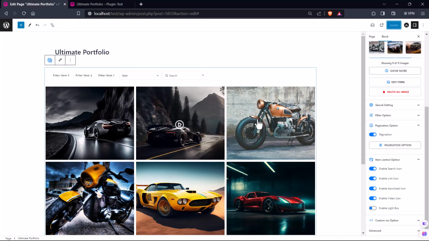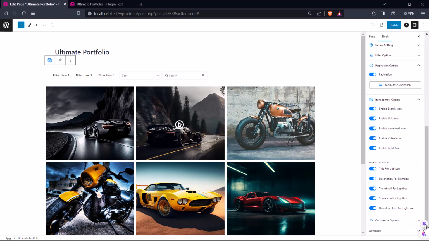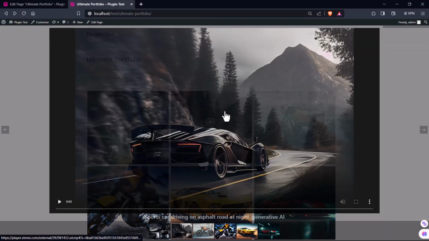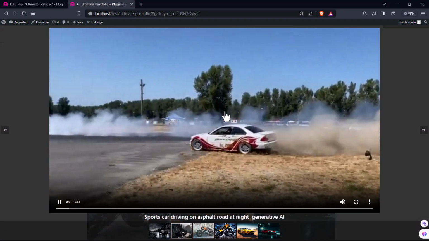Now go to edit page, lightbox enable. Go to lightbox option. Title for lightbox, description for lightbox, thumbnail for lightbox, share icon for lightbox, download icon for lightbox. All settings show on main page. Click on update button, go to main page and refresh a page. The video link has been successfully added to your page.